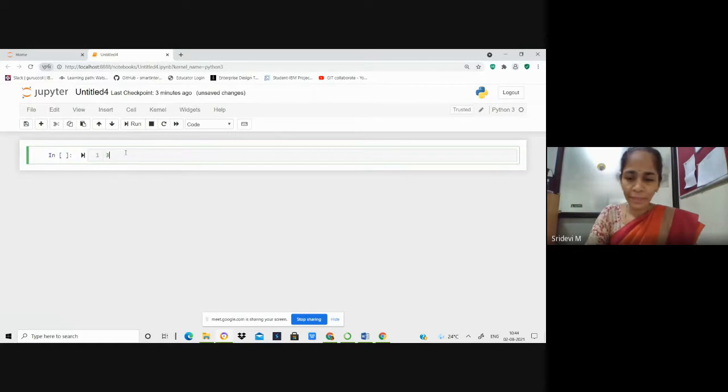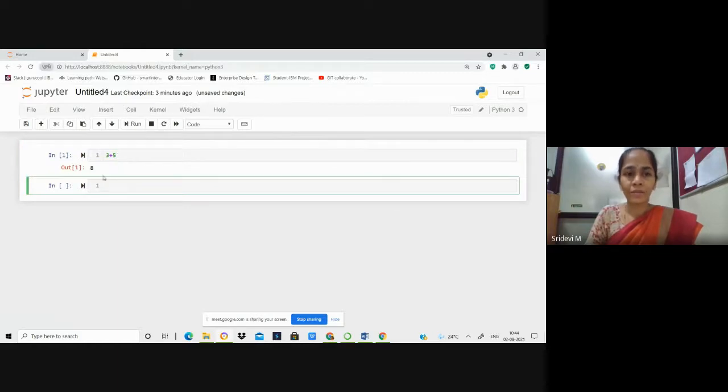Now, if you want to type some command like this, a simple mathematical operation, 3 plus 5, and in order to execute this, you have an option here, run. See, I am hovering my mouse cursor here, run. When you click on that, you can get the output, right? So this is the cell where you type your commands, and once you execute that, you'll get the output immediately after that. Now, if you want to run it with a keyboard command, then you can just press Shift plus Enter. So when I clicked that, I got the output, right?